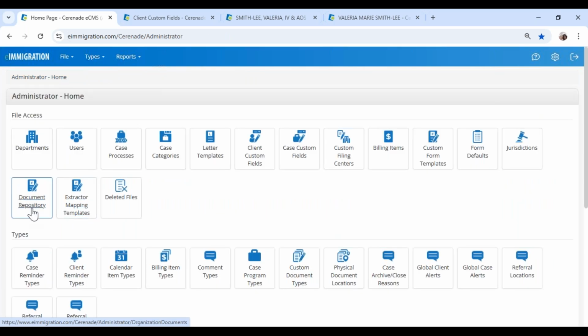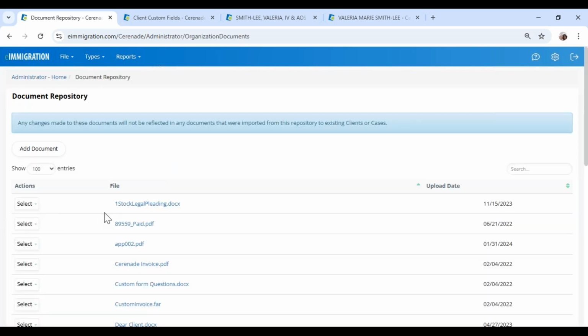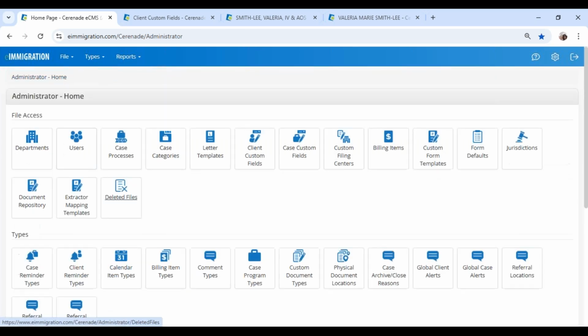The document repository is where you add documents like maybe a questionnaire cheat sheet, like a PDF that has instructions, or maybe a template that you want to share with your staff. So this is kind of like cloud storage in the cloud.